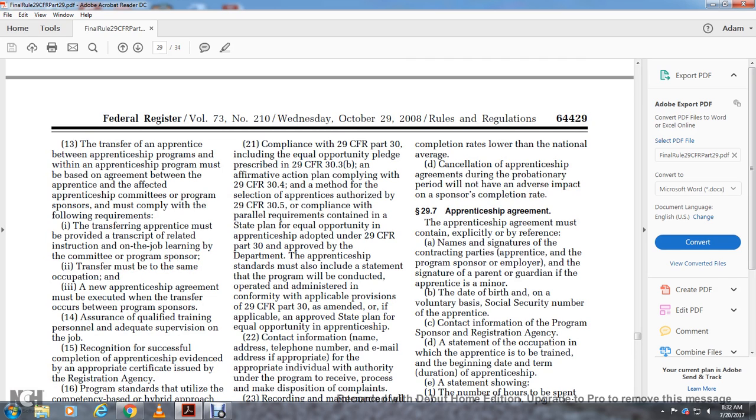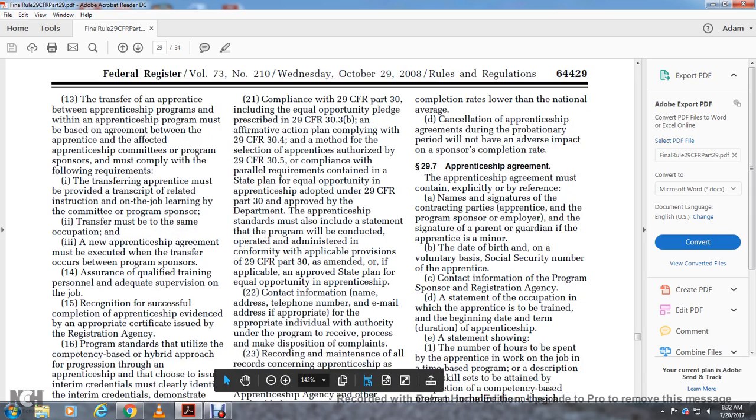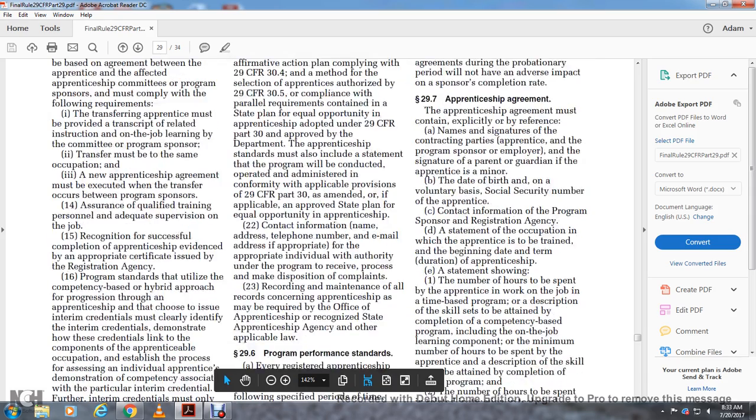29.7 Apprenticeship agreement. The apprenticeship agreement must contain explicit reference to the names and signatures of the contracting parties, the apprentice and the program sponsor or the employer; the signature of a parent or guardian if the apprentice is a minor; the date of birth; on a voluntary basis, the social security number of the apprentice; the contact information of the program sponsor and the registration agency; and a statement of the occupation in which the apprentice is to be trained, with the beginning date and the term of the apprenticeship.